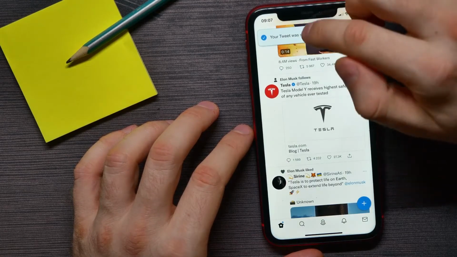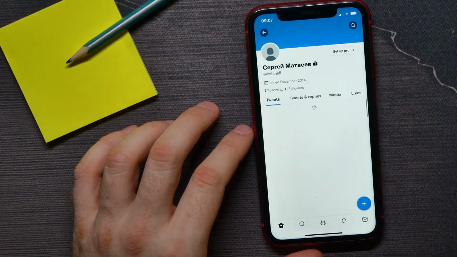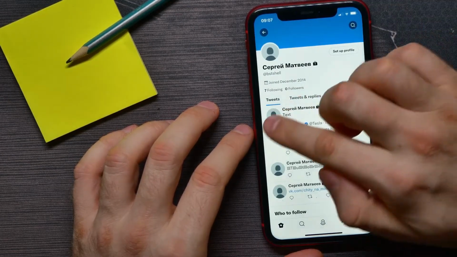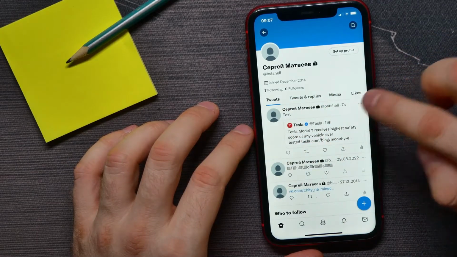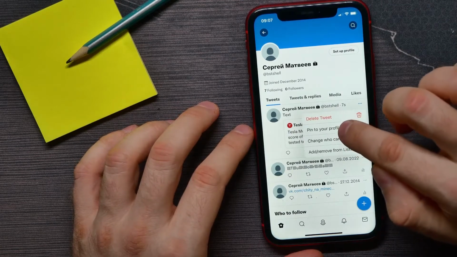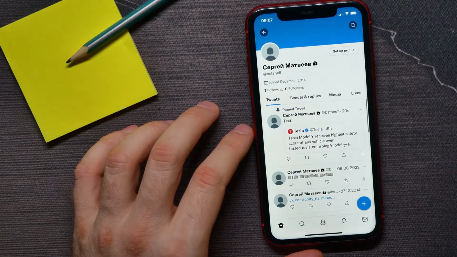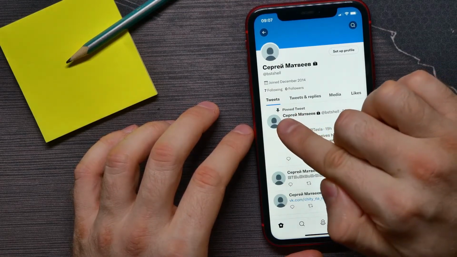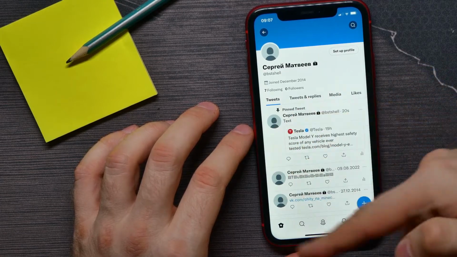And now I have to go to my profile, there will be that tweet, and here I can tap the three dots icon and select pin to your profile. Then hit add pin, and as you can see, this tweet is now pinned at the top of my profile.